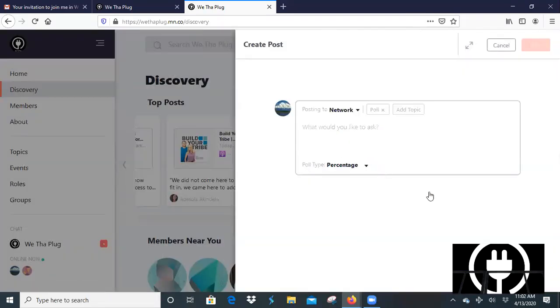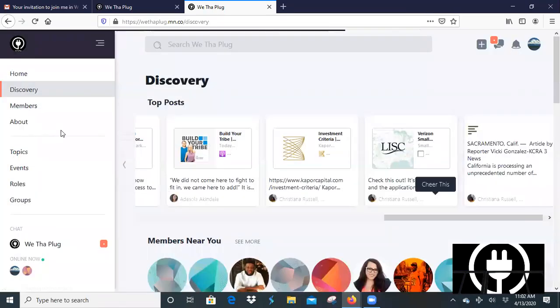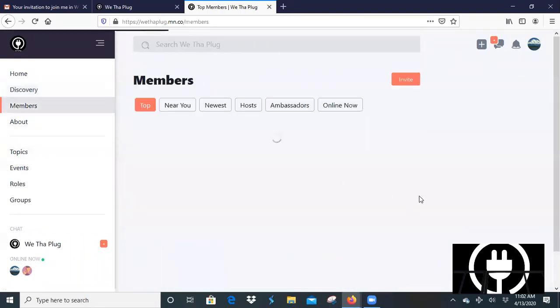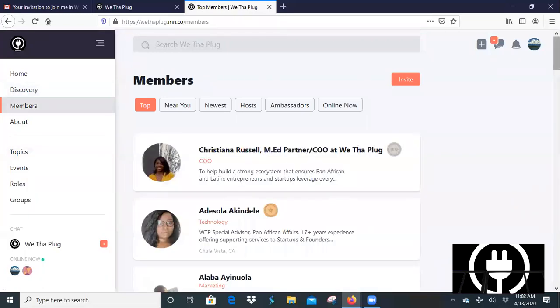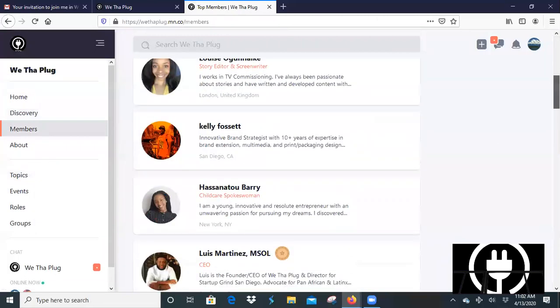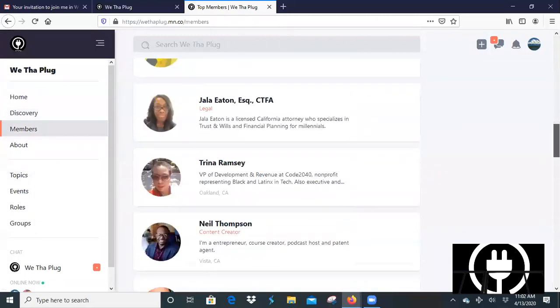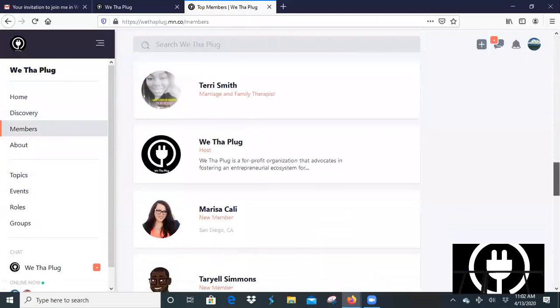So let's go ahead and get out of this and go back to the main page. Once we're back on the main page, we already experienced discovery. Now we're going to click on members. Members are all individuals that are on the platform. So again, as you're going through, you can see who all is on the platform.